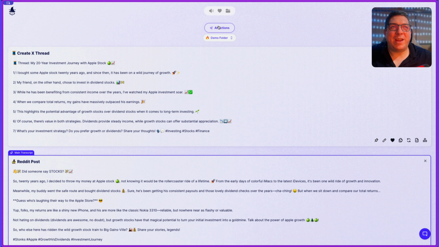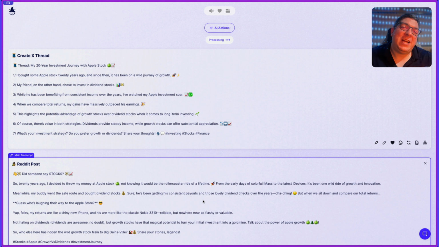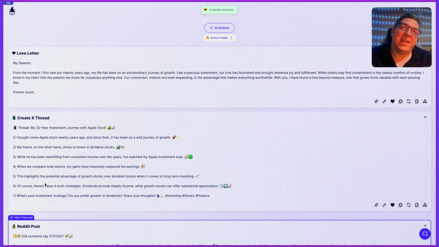What we need to do is now click the AI actions in the top. We can choose whatever one we want to use. Let's just do the love letter for some humorous effect and test our hypothesis. So we're going to hit run AI action. And what I'm expecting is it's going to take that Reddit post, run an AI action on top of it, and give me back a love letter. And that's exactly what we have got here.